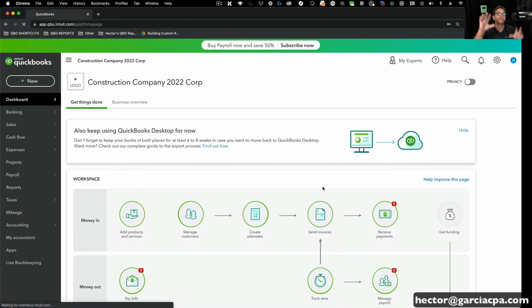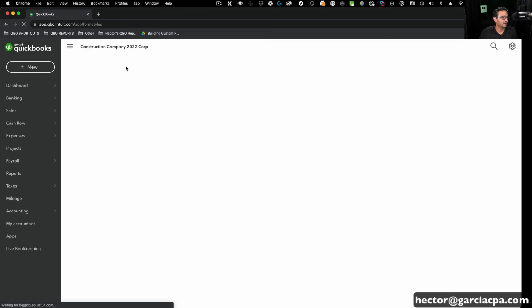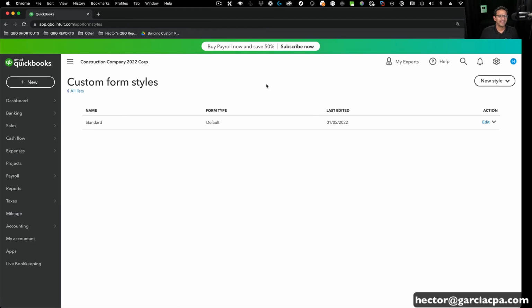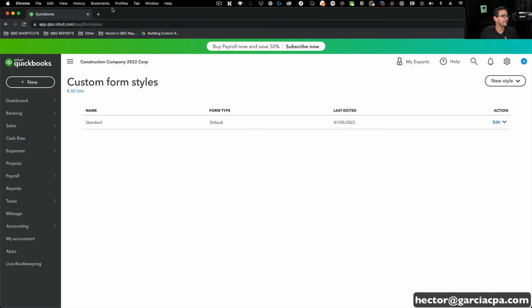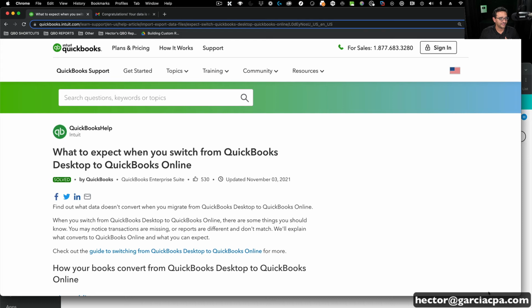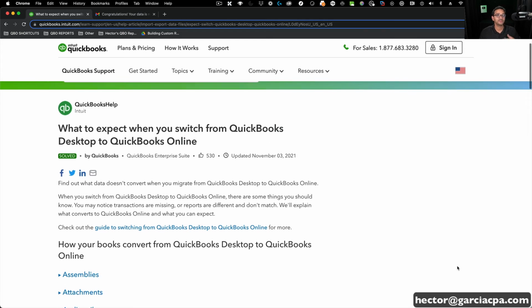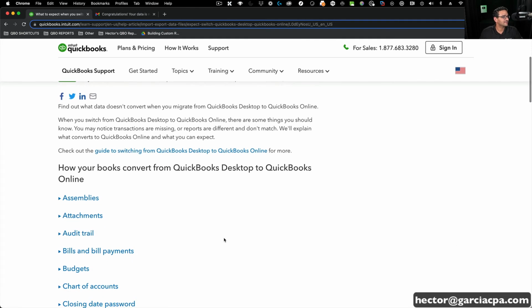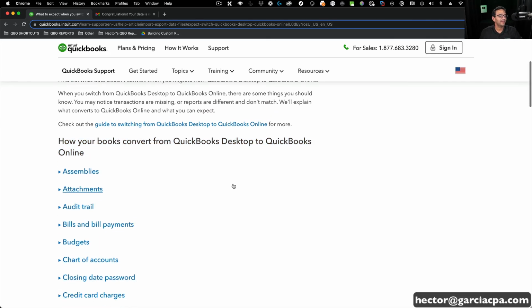One of them talks about the customization process for those invoices. There's more stuff that you won't get to see. I can't cover it in the video, but I'm going to show you a link, and I'll put the link in the description as well, which is a web page that QuickBooks Online has that says when you convert your QuickBooks Desktop to QuickBooks Online, there are some nuances.